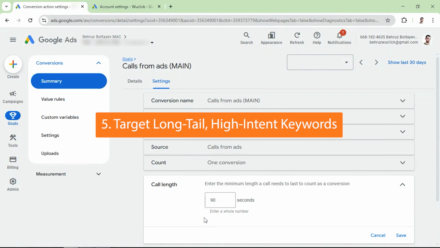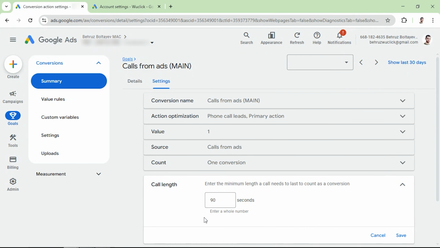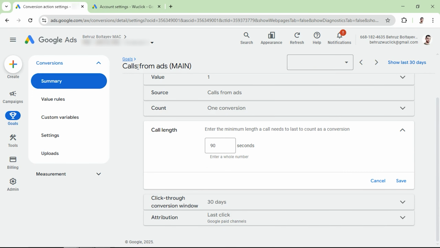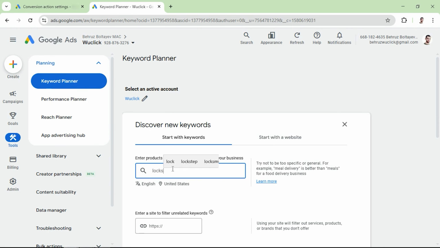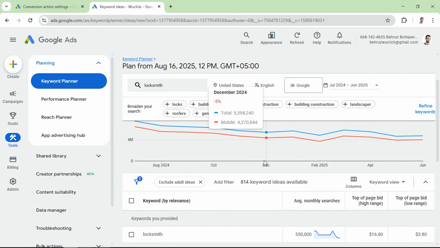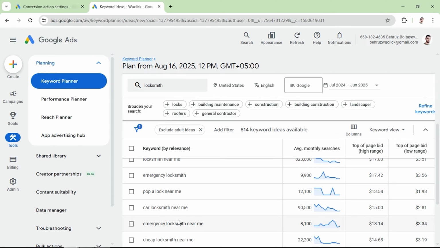And the next thing is you should target long tail and high intent keywords. With Performance Max campaigns, you can target certain search terms, but try not to target search terms with a small number of words. Let's say a quick example. Let's say we're targeting the locksmith industry. When doing keyword research, here I've chosen a target keyword as locksmith. And from here, you can choose longer tail keywords, which means keywords with more detail.